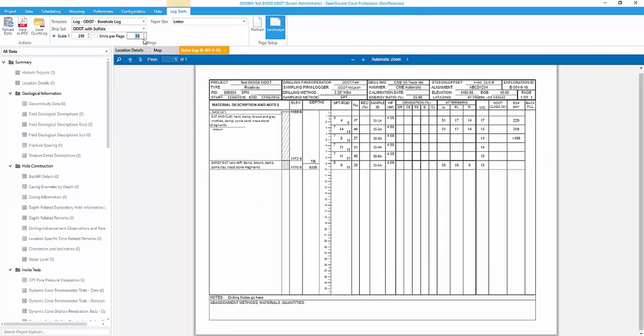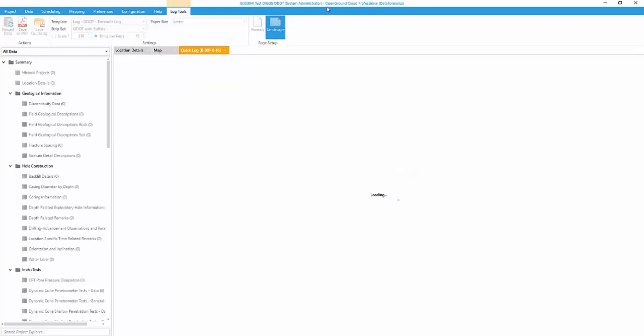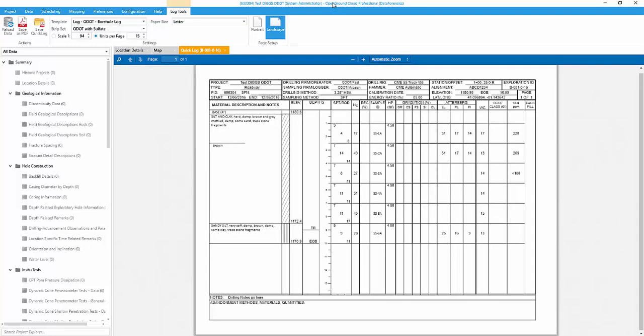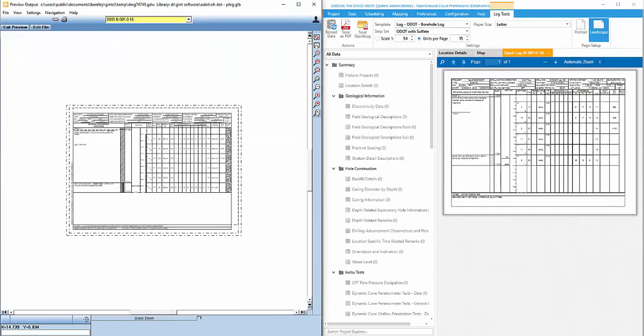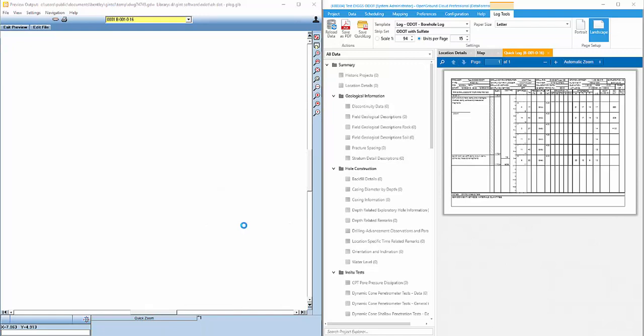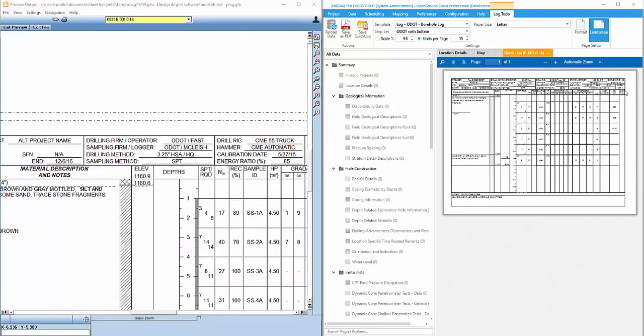Step number two, let's generate a log report, and we will compare it with what we're going to do in GINT. Let's make it about the same scale, and then we can kind of go through and look at the differences. Put this over there, put that over there, zoom in. Okay, so let's start in the header.